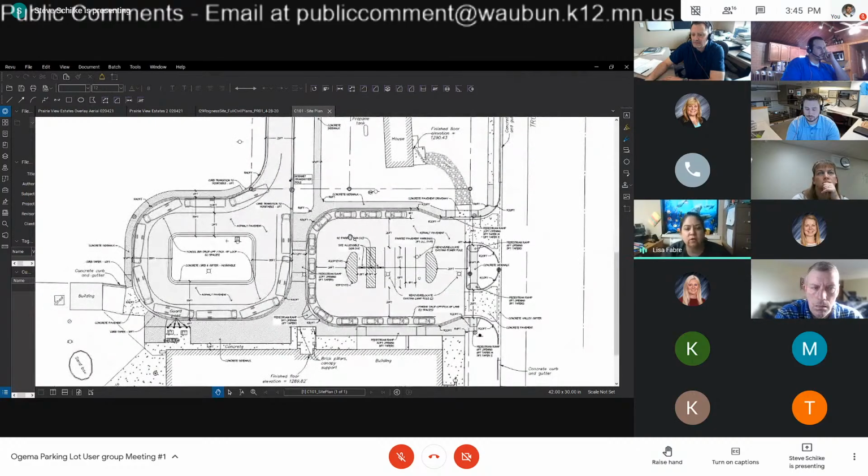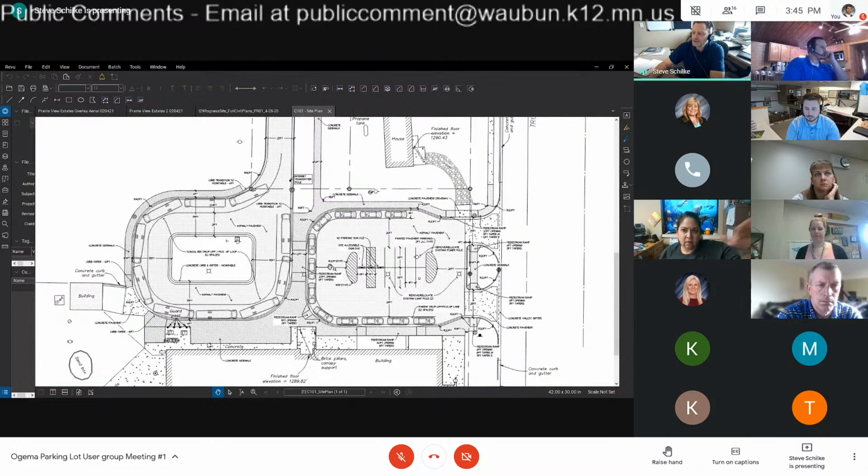I have a question. I've not seen this plan before, but the parent pickup and the buses are two totally separate areas? Yes, correct. They're completely separated. The entrances are completely different, and the only thing separating them is a shared sidewalk in between. Okay, thank you.